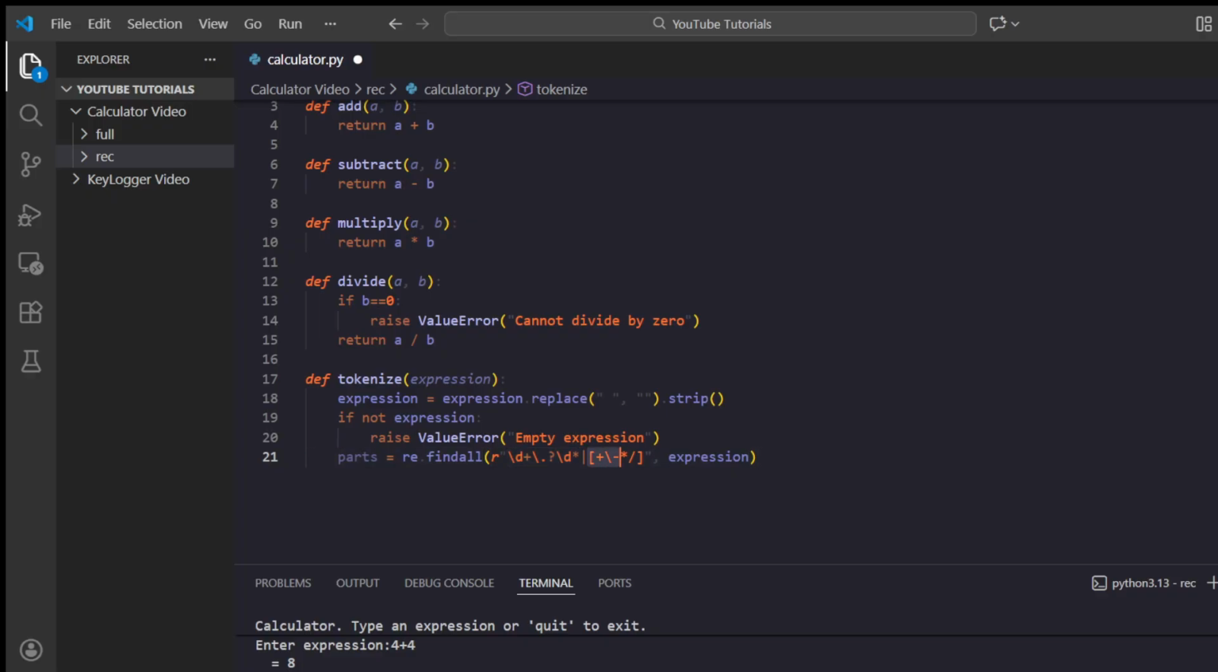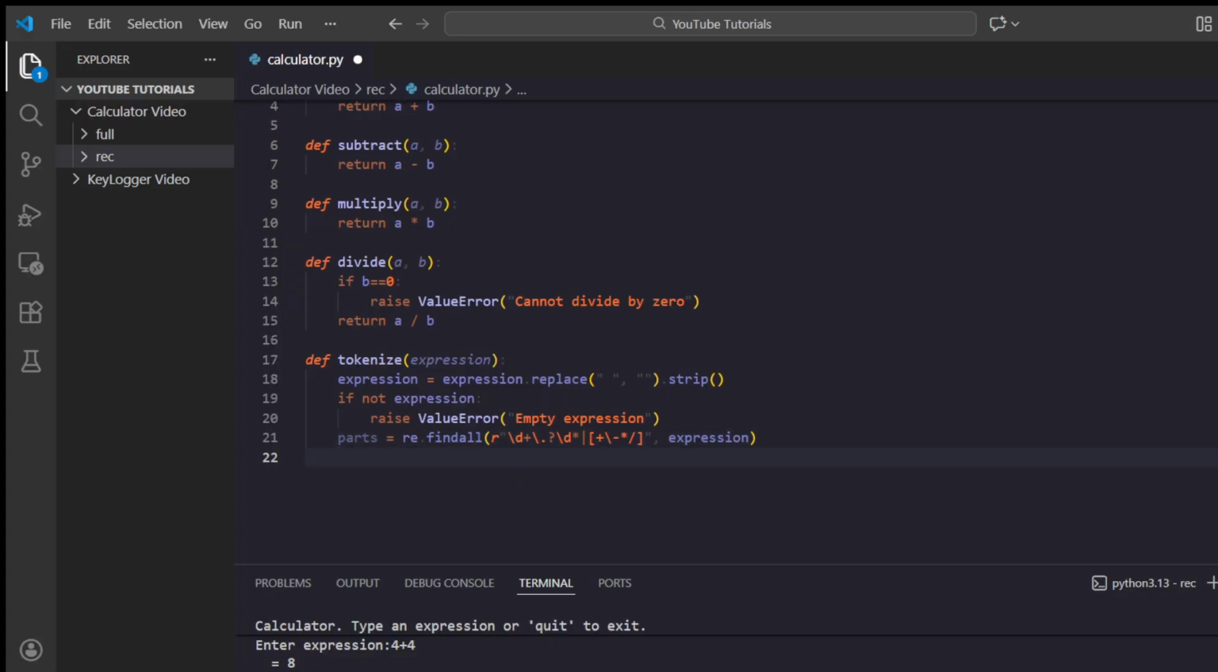This pipe is just like a bitwise OR. And then this is saying one character that is a plus, a minus, an asterisk, or a forward slash. The reason you have to put this backslash here is that in regex you can put A to Z, so that minus sign is normally signifying a range.